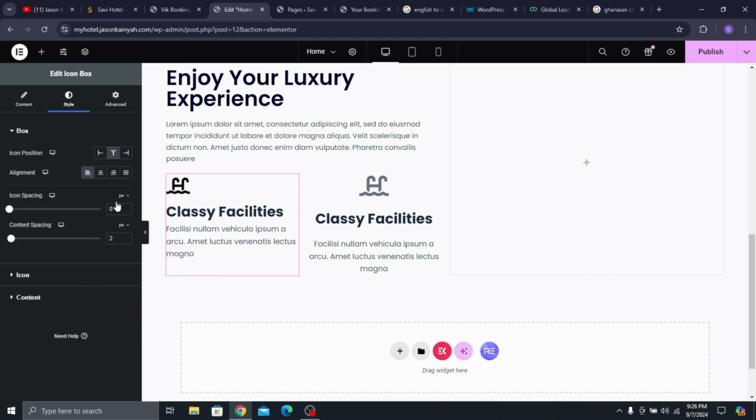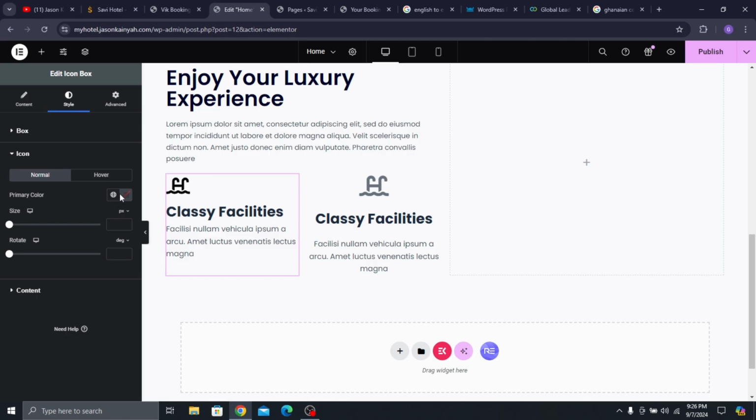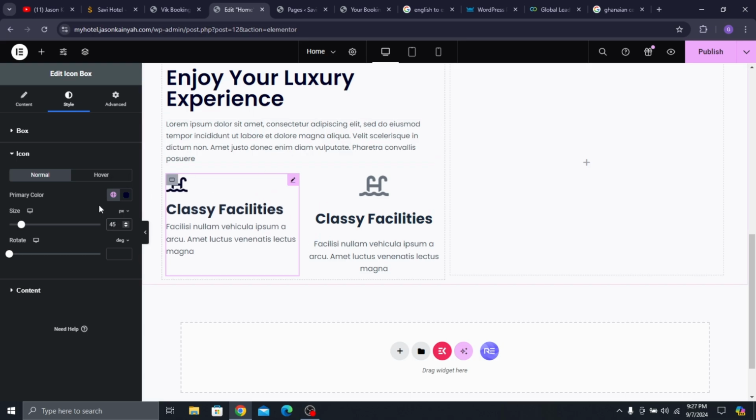All right, go to icon. The first icon is this blue color, so we'll select primary color and make it a blue color, and the size, let's make it 30. 30 is way too small. Okay, 60, too big. 45. All right, let's make it like this.